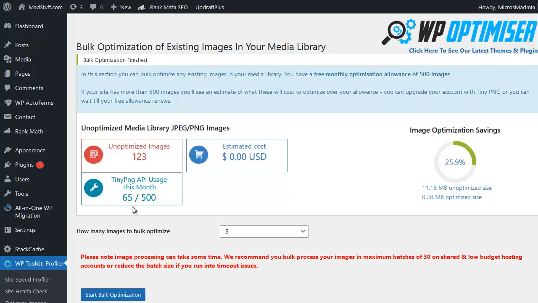You can also see that we've used 65 of our 500 API usage limit, which is free for the 500 on TinyPNG. If you need more than 500 a month, it is going to be paid, but it is actually quite cheap to run extra API credits as well. I have a paid account because I have quite a few blogs, but it is really quite cheap. As I say though, 500 credits are free every month, so for most people's needs that will actually cover you.